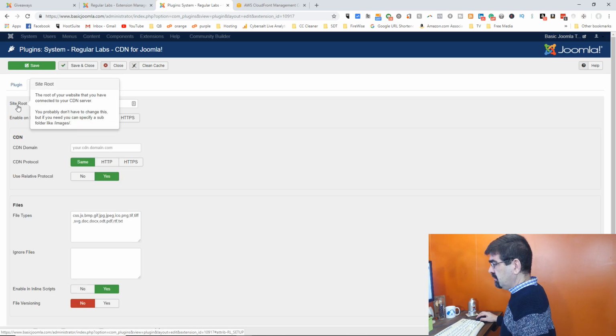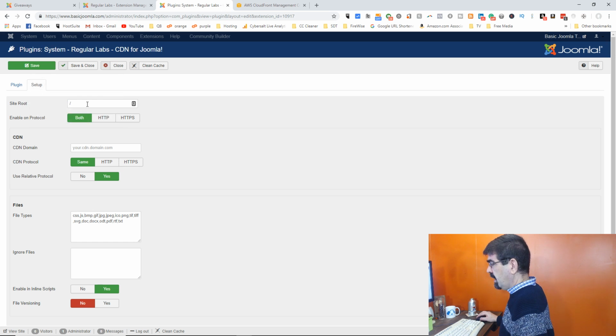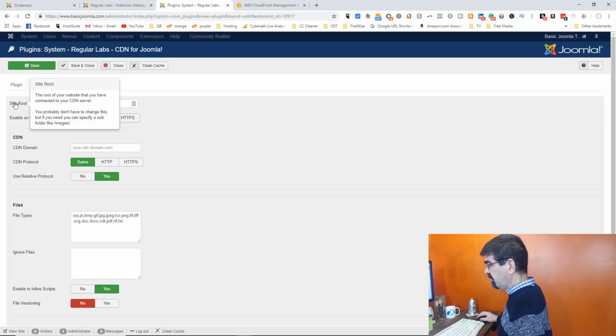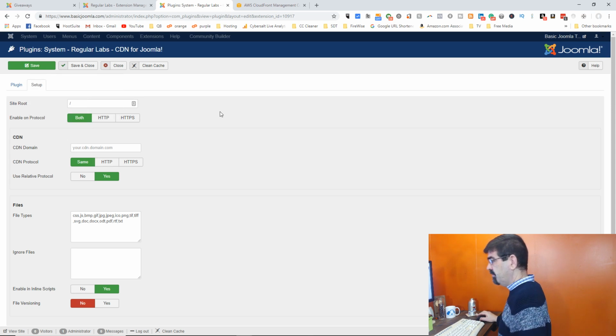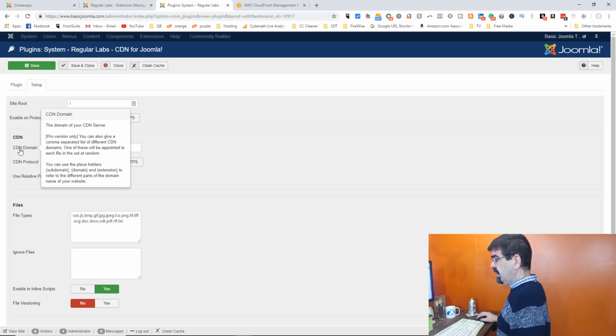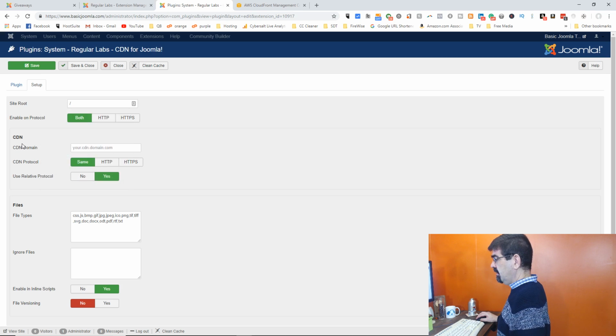Basically, you can leave site root at /, although you can read this pop-up here. If you want, you can specify a subfolder. The CDN domain, now that is the key to our launching off the pad here.